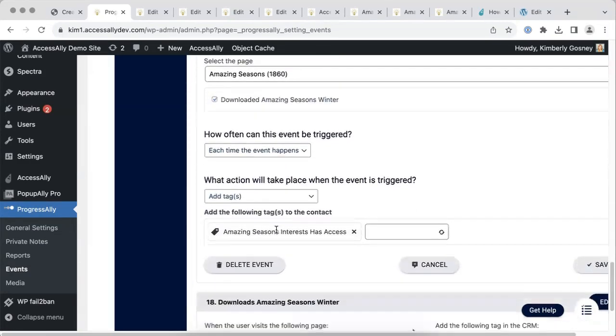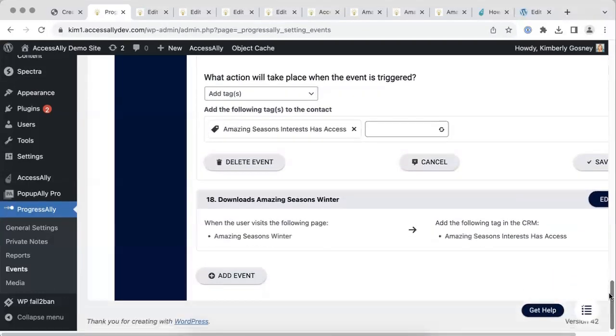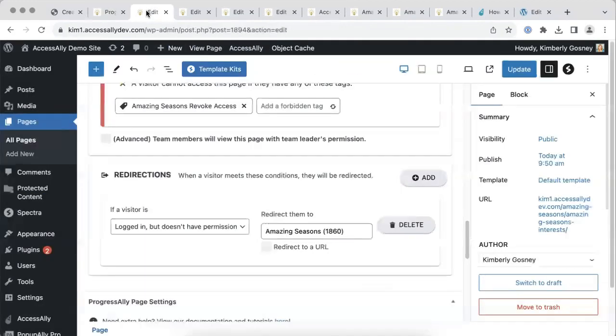So when they download, it's going to go ahead and tag them with the tag to unlock the interest page. Remember, that's our page that is set to not be unlocked based on a schedule. So now that is how that page gets magically unlocked once they take the action and follow through on downloading that planning guide for their business. All right, now let's take a look at the final result of all of those pieces together.